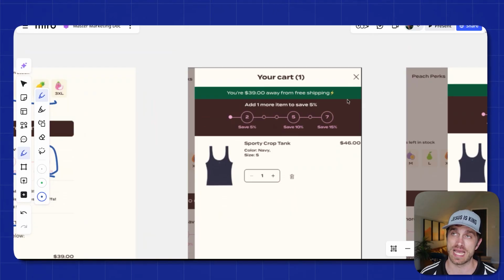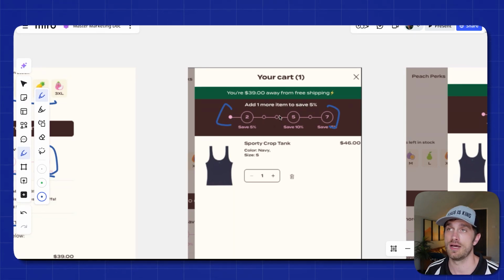So this is when you add to cart, this is a slide out on the product page. And it also reinforces right here, hey, you should add more to your cart to get this thing. And you can change this. Like I've seen this change. We've changed it to where it's, hey, you're $10 away from free shipping.